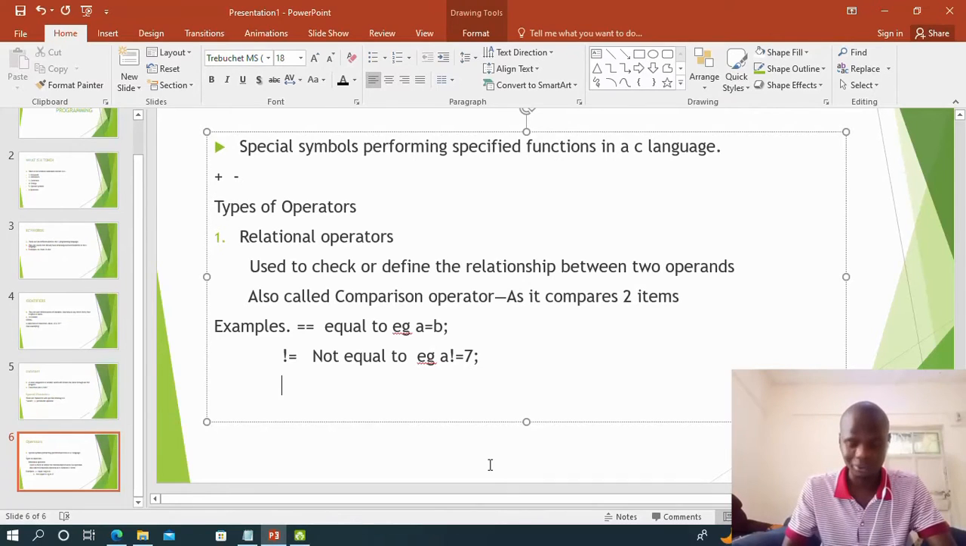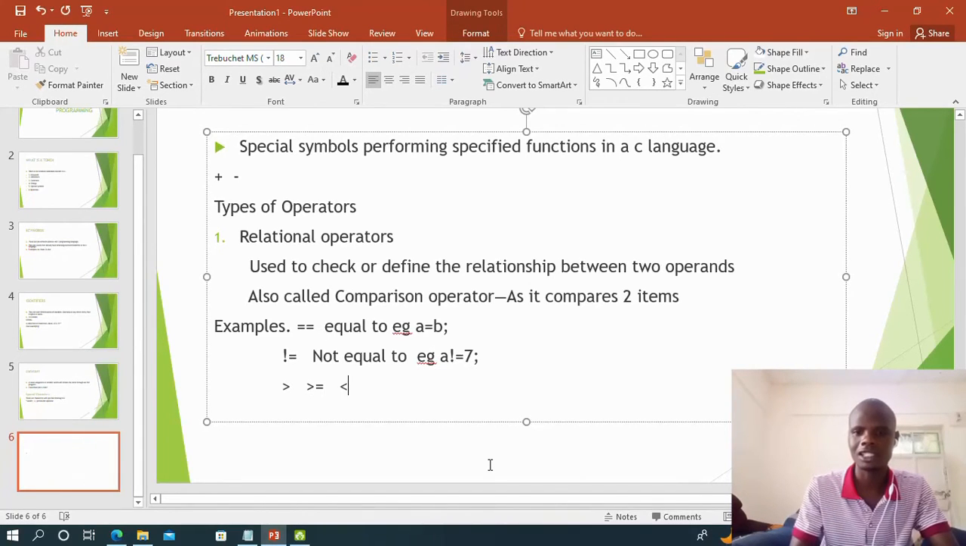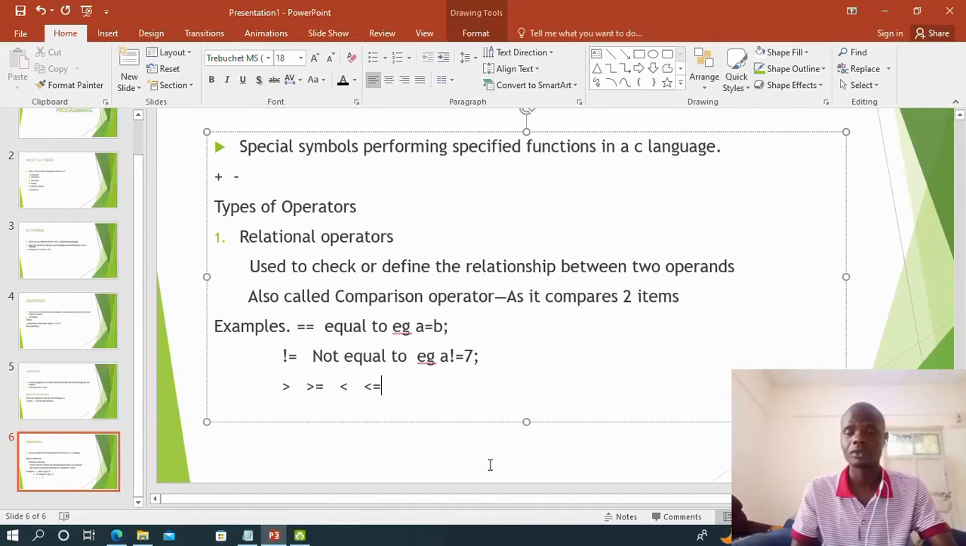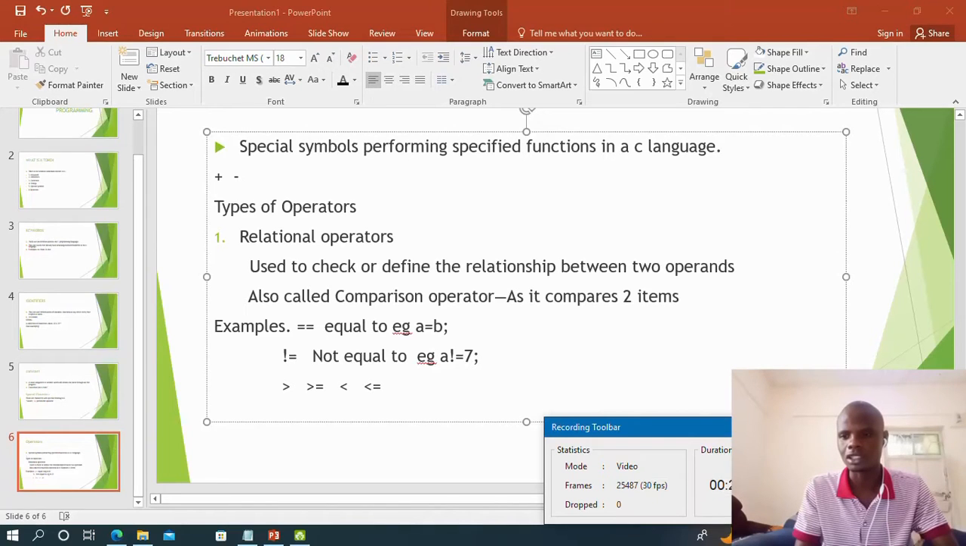And many others, like for instance greater than, let me not put the comma, you might think that it is part of it. This is greater than, then this is greater than or equal to, this is less than, then this is less than or equal to.